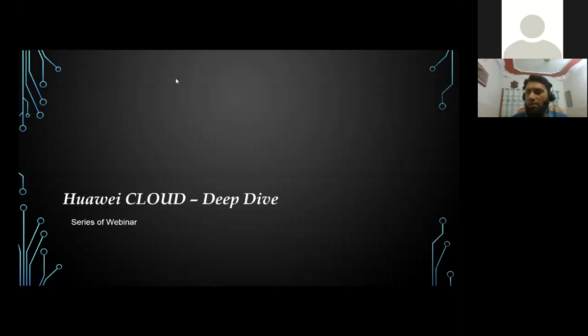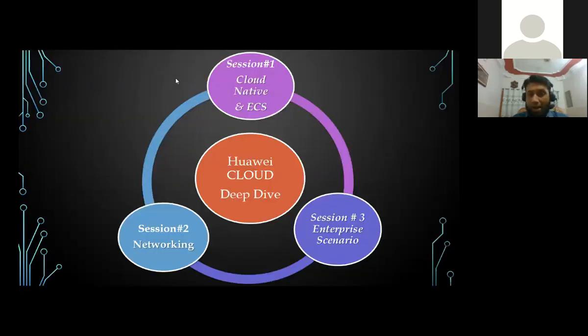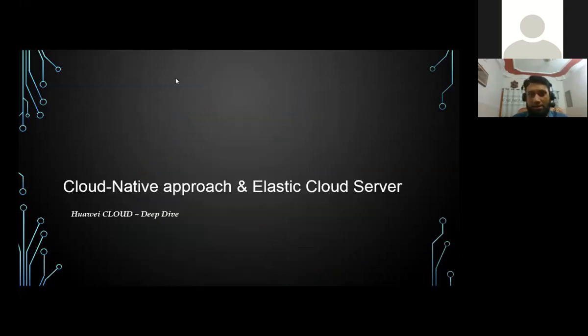As I discussed, these are 3 sessions which we will be conducting regarding Huawei Cloud, because we want to deep dive into the Huawei Cloud, which is one of the most uprising cloud service providers in the world. And you will be glad to know that it's now in the top 5. Previously, we had some giants in cloud service providers, but now Huawei is one of the leading ones, also hitting the top 5th position. So this is what we will be doing in the next 3 seminars.